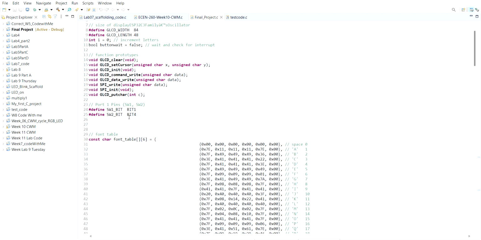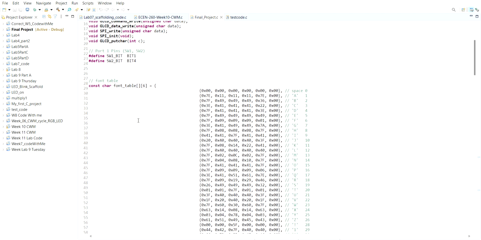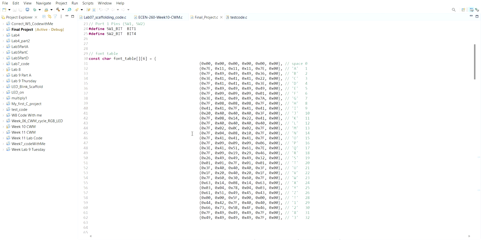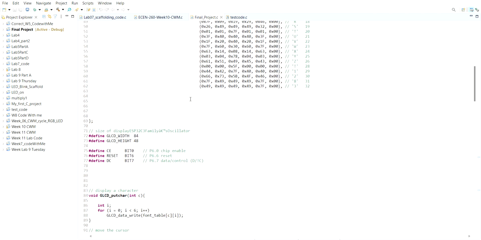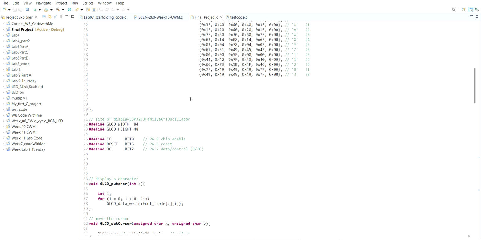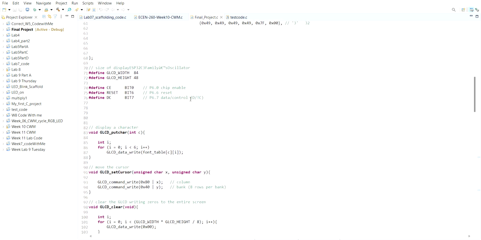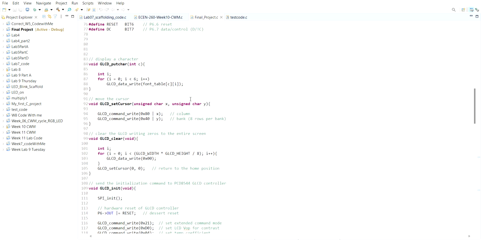And then we have the port 1 pins for switch 1 and switch 2, which is bit 1 and bit 4. We have the font table, where we can gather all of the different characters that we'll be displaying on the display that you can see in the other video. And then go back down here.